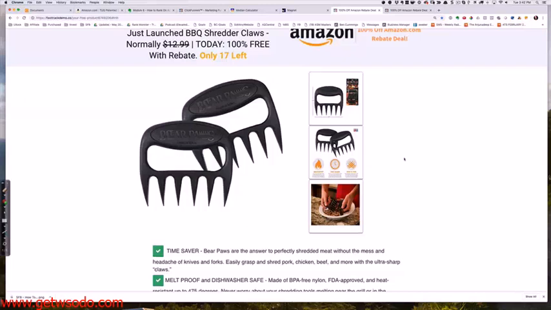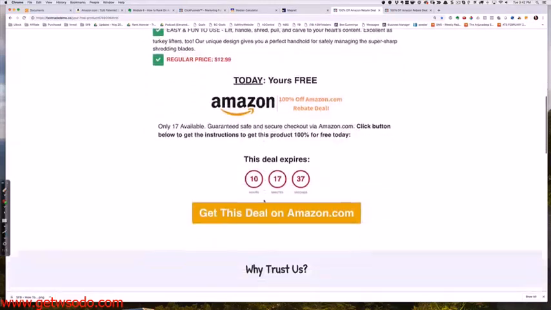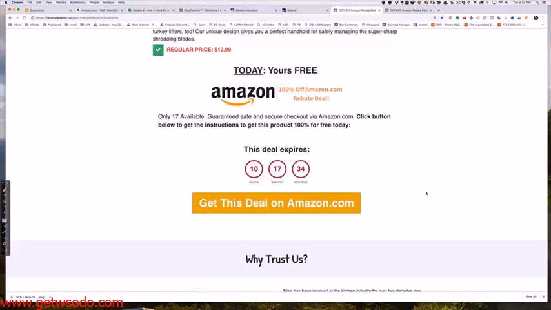You just put your Amazon images right there. You're going to extract 3 of your best bullet points from your listing, and you're going to put them right here. 1, 2, 3. Regular price $19.99. Today, yours free. Only 17 available. Guaranteed safe and secure checkout via Amazon.com. Click button below to get the instructions to get this product 100% for free today. So we're giving them a plausible reason why they have to enter their email. And then you always want to have a countdown timer, as my mom says, so they poop or get off the pot.